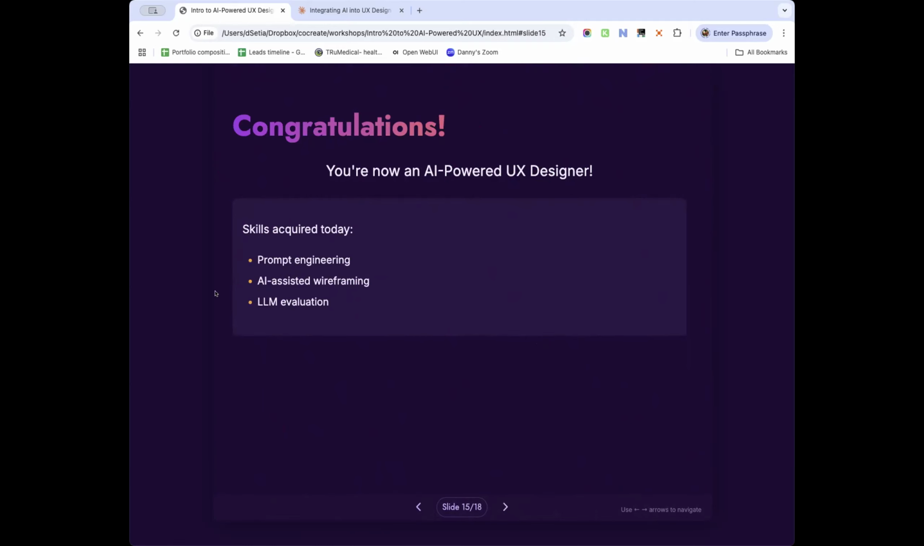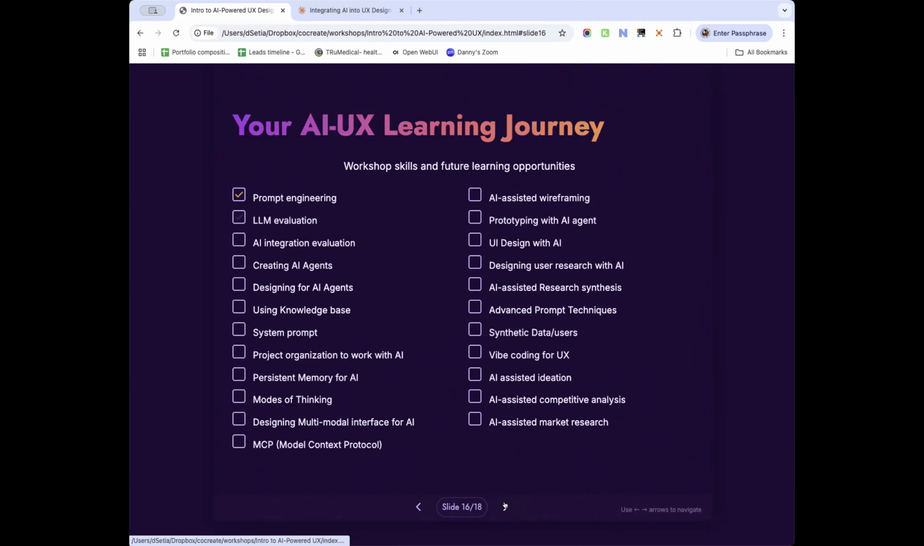So in this, you learned prompt engineering, AI-assisted wireframing, and LLM evaluation, right? Those are three different things, and there are a lot of things that we can go deeper on. And as we discussed earlier, this is not going anywhere. So I do hope that you guys at least now become aware of what this could do and continue on this journey.